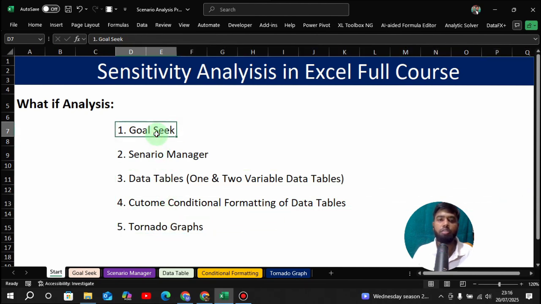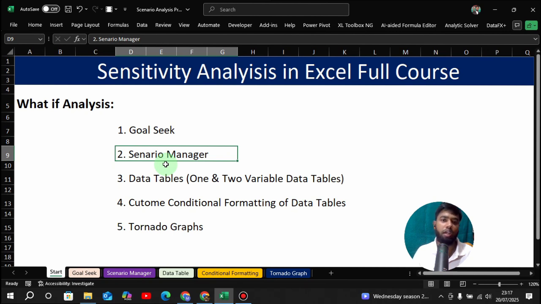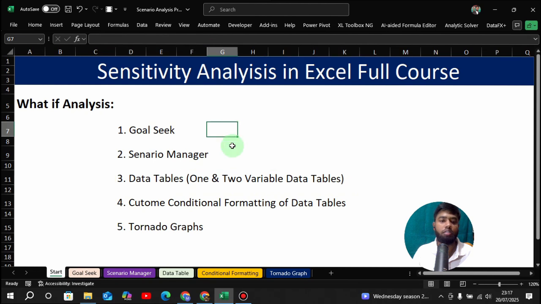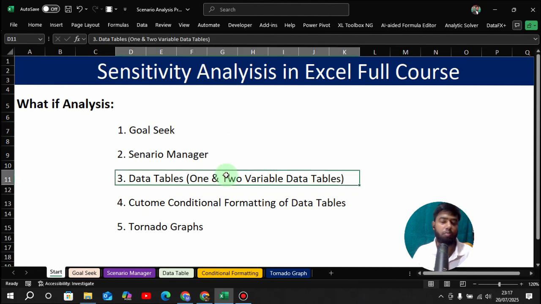The goal seek is usually used for calculating a certain scenario in a business. The scenario manager is mainly used for calculating best, worst, and average cases of a business. The data table is very important. It is heavily used for the sensitivity analysis by the analysts. And this is two types, one and two variable data tables.